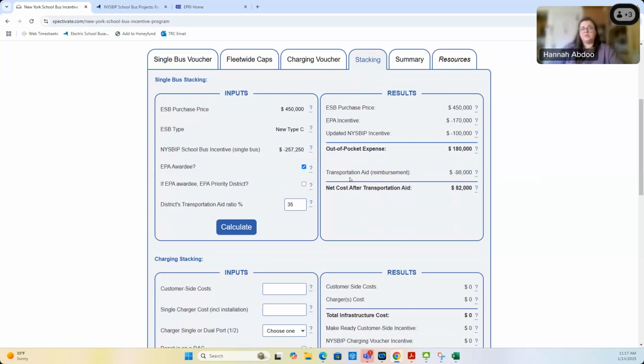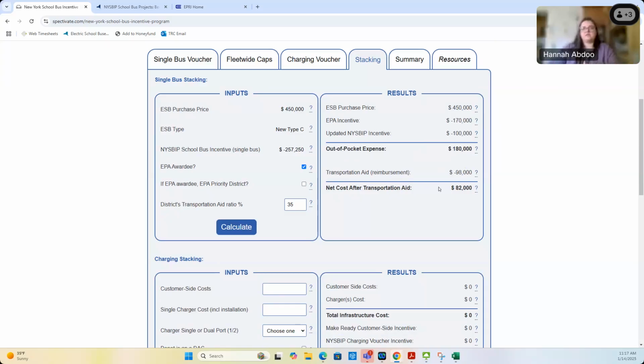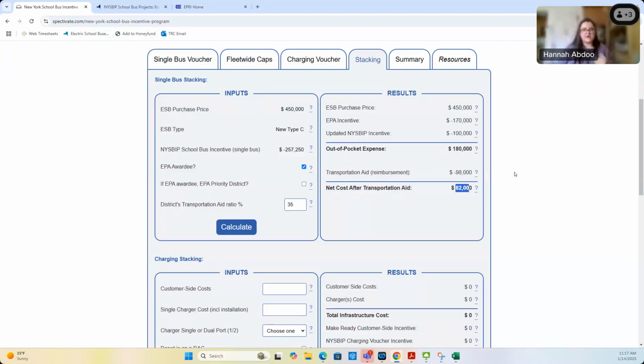And then if we go down below, we then calculate for you that transportation aid reimbursement. Now, this is only going to be the principal reimbursement. It is not going to include the interest payments. So even the value we're showing here, this net cost after transportation aid, will be even lower with the interest. We kept the interest out of this calculator because it changes so often.